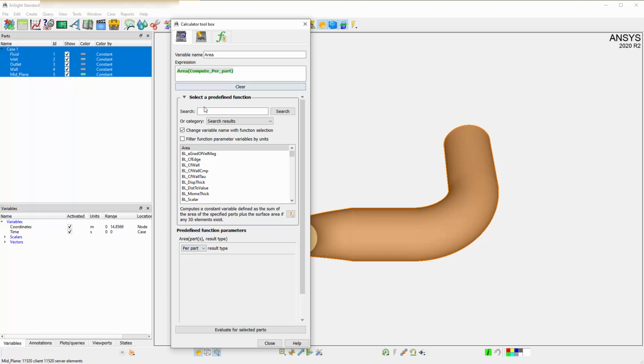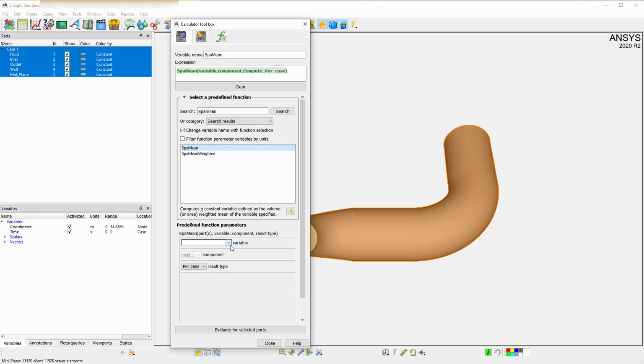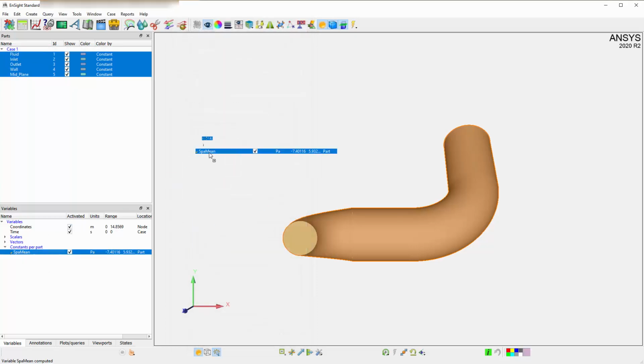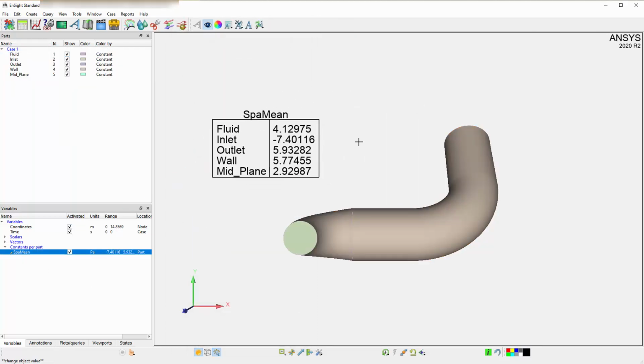For example, you may look at spa mean and look at the average pressure. If you leave this as per case and selected all of the parts, it will give you the overall average of everyone as a single unique value. Whereas, if you chose per part and selected the evaluate for selected parts operation, it would give you what is effectively a table back, and this would be for each part that was selected and the value that was computed for each. That's important for constants, therefore any function that computes a constant will have a per part constant and a per case constant.